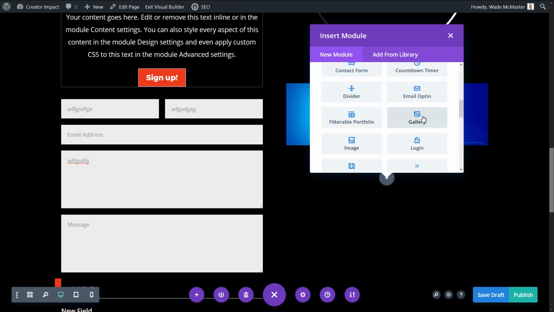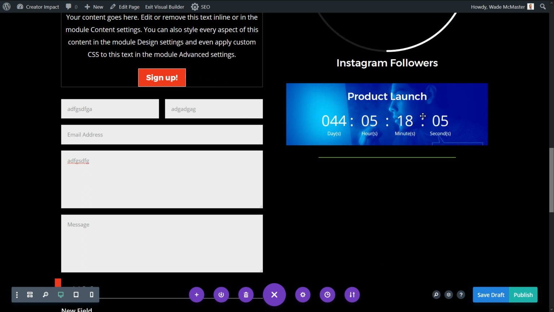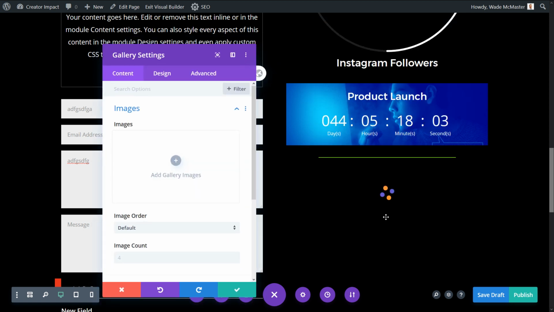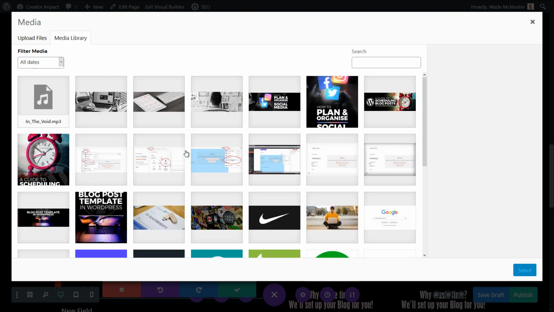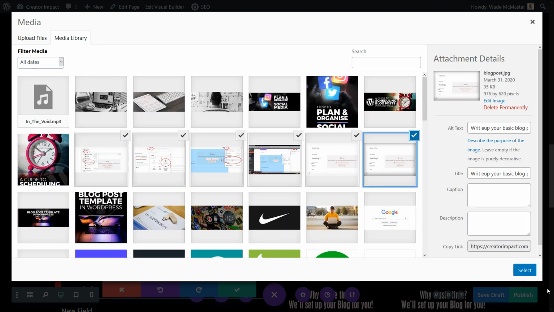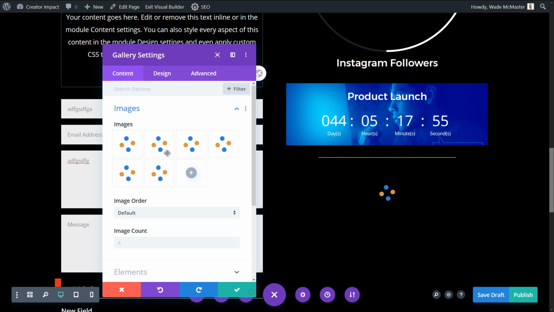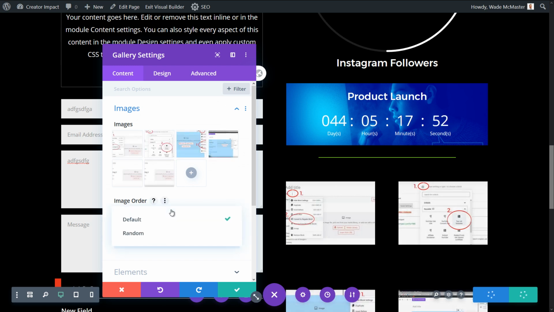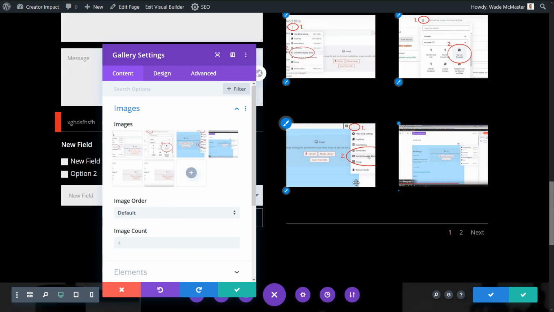Okay, so the next one we're going to look at is a gallery. So just like a WordPress gallery, a little bit more functionality. We can go and create a gallery here, add a bunch of images. So maybe I just want to add these 5 very boring images in here. 6. I can change the order. It can be at random. So you can see we create this little gallery. It only shows 4 there.